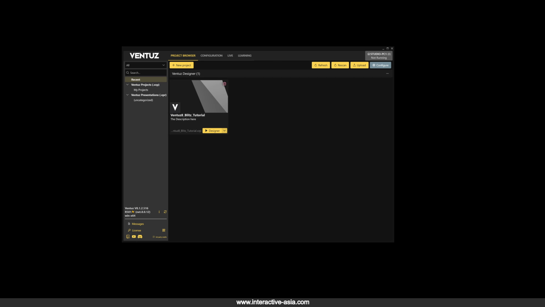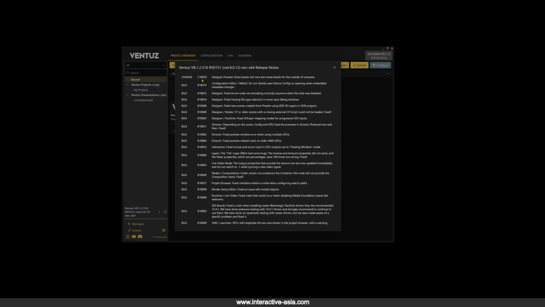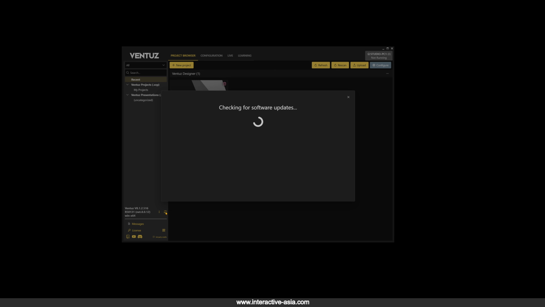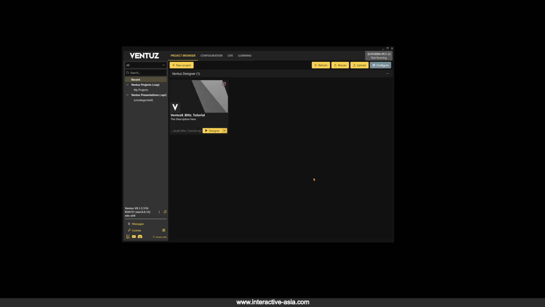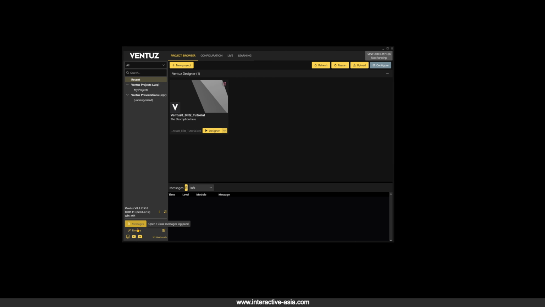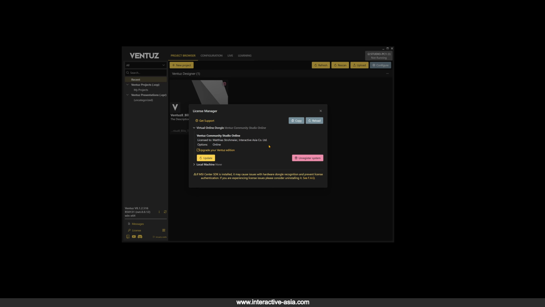Here on the bottom left corner we can see the actual running Ventuz version, and if we press that little exclamation mark we have access to our release notes, and with that other update button we also can basically see if we have the latest Ventuz version installed. So our system is up to date. Let's check also now our message window where we also get global messages of errors, of infos. With the license button we have access to our license manager where we will see the details of our license.